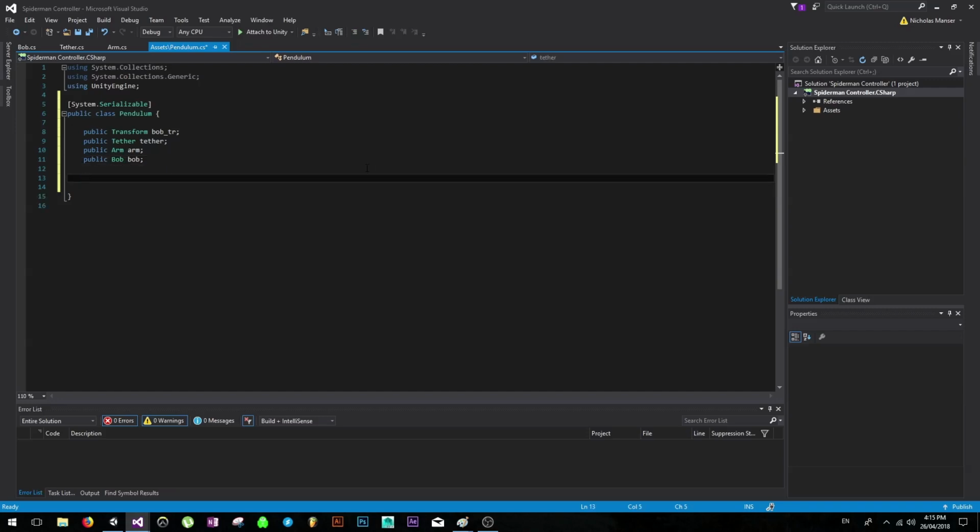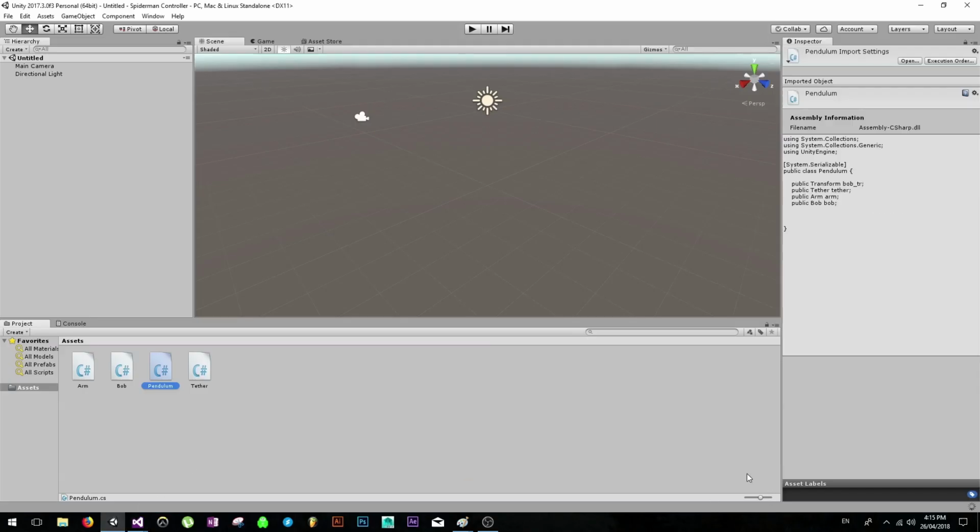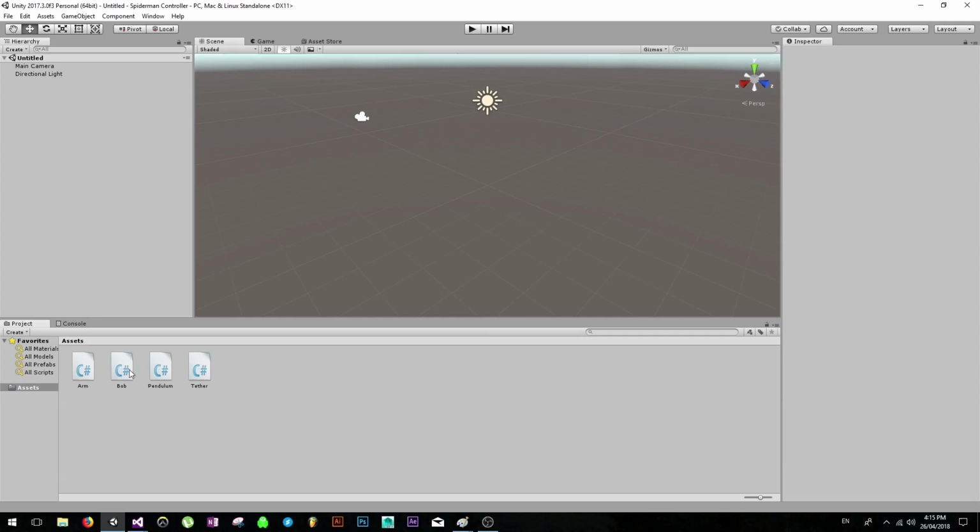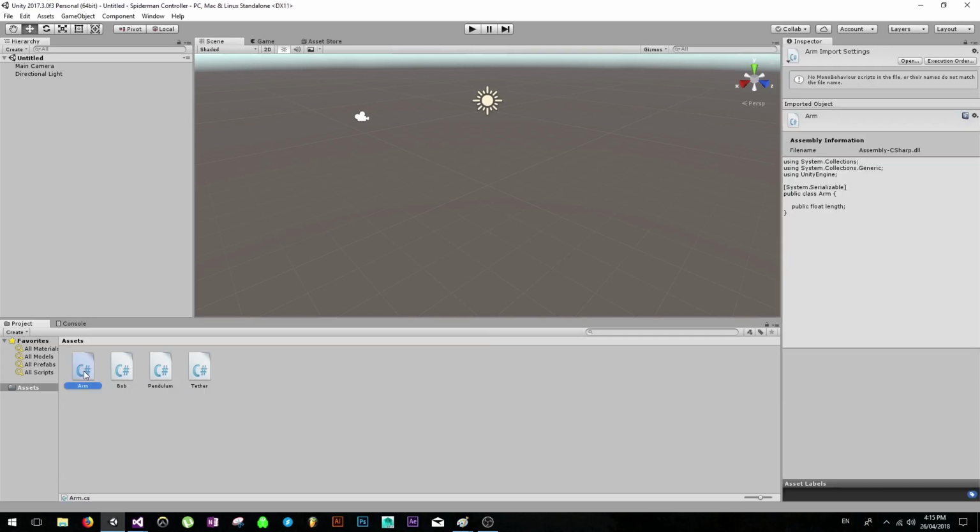Cool, so let's compile that and make sure it works inside Unity. So I'll just save this one, go back to Unity, let it compile, no errors. So now we've got all the parts of our pendulum ready for use.